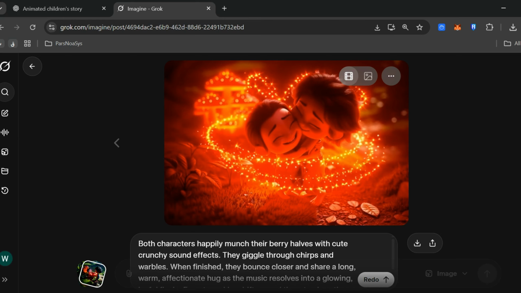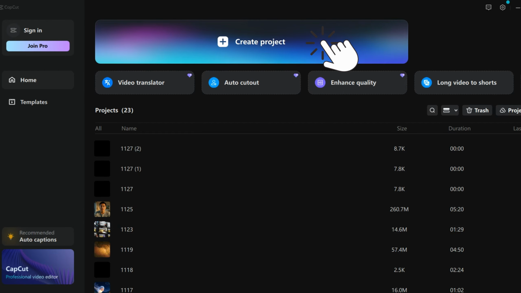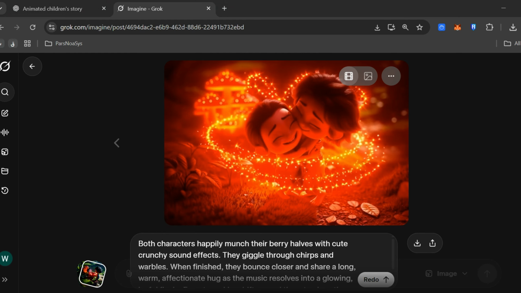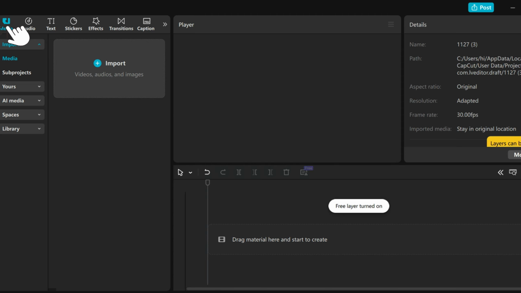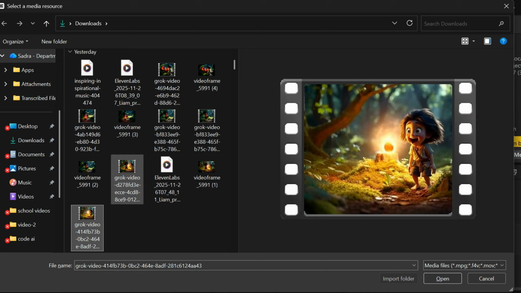Alright, we've finally reached the last step, the part where we connect all our clips together. To do this, we need an app called CapCut. I've put the download link in the description for you. Once you open CapCut, click on Create Project to start a brand new project. Then go to the Media section at the top left. Click Import, and upload all the videos that Grok created for us.